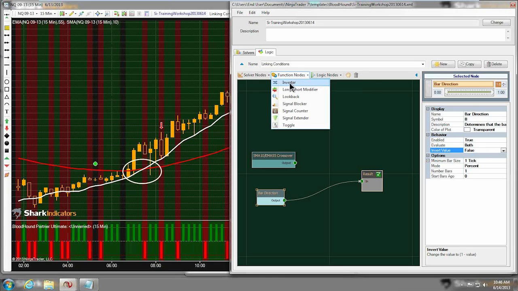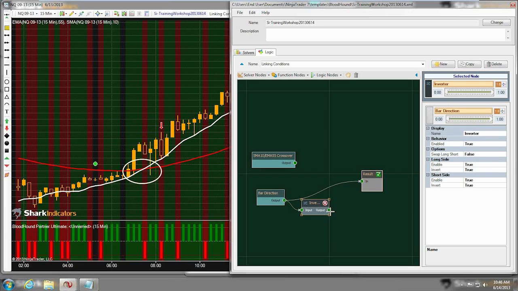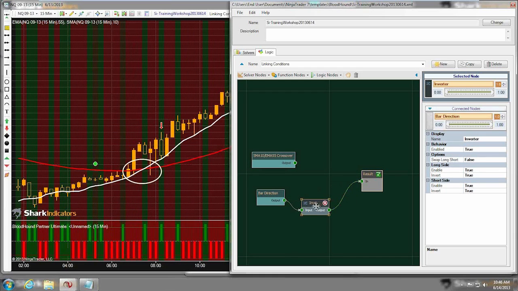And what we'll use is the inverter node. And so this is another question that came in. Someone was trying to flip their strategy signals. And they were trying to use the inverter, but wasn't quite finding the right settings to flip the signals on their strategy. So let me show you how to do that. Connect this up. All right, and you can see there's an option right here to swap the long and short.